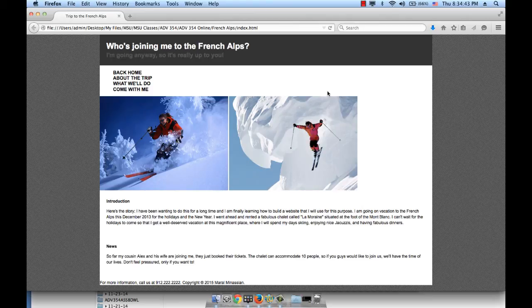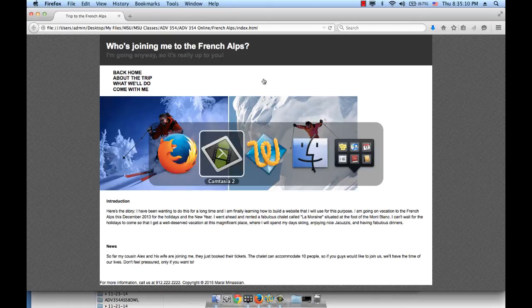Okay, so we want to continue working with the French Alps website, and we want to start applying certain things, most importantly floats. So we currently have this navigation, and it's a vertical navigation. We want to make it a horizontal navigation. And if you remember from the lecture, if we apply float left or right to a navigation, it becomes horizontal. So let's go ahead and do that.